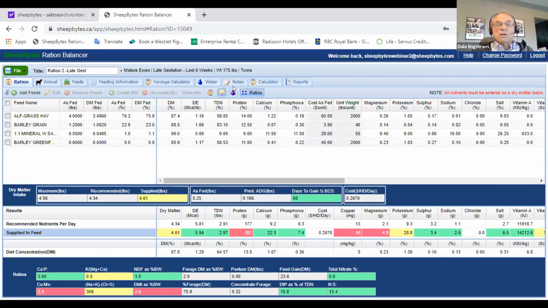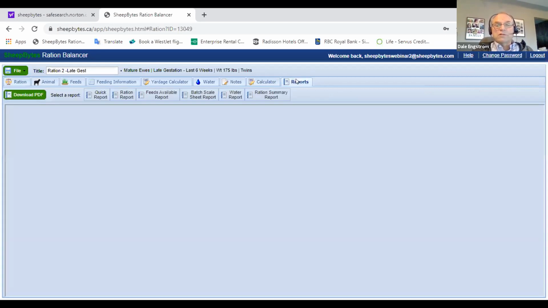So that's water. Notes, you can add notes. There's a calculator built in. And we will, in the next one, go over the different reports. But you can see, once we've created rations, we have a number of ways we can kick out reports or save them as a PDF file to our library. So there's lots of different options here and things that we can use this program for.